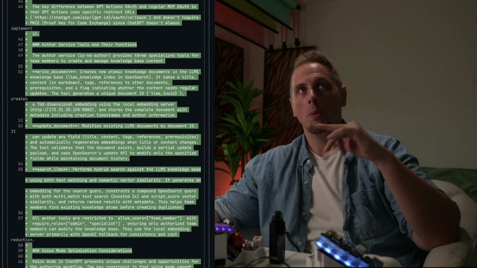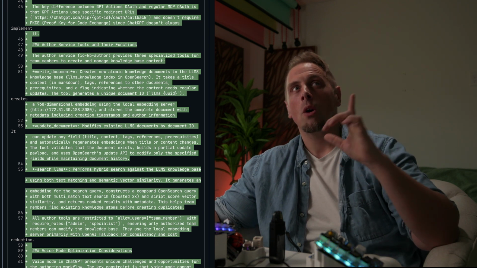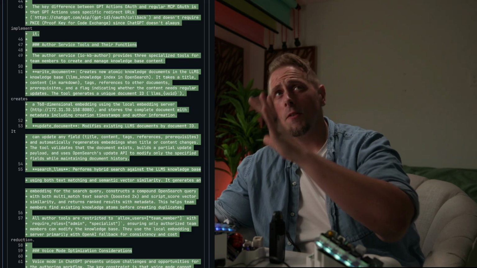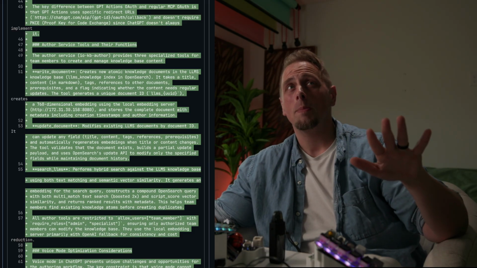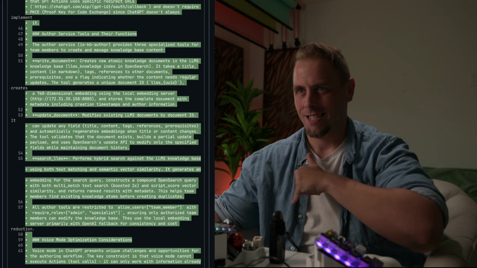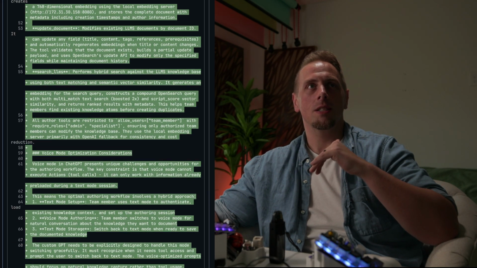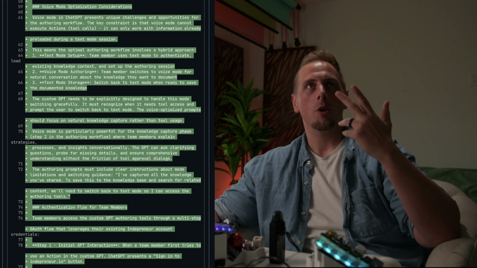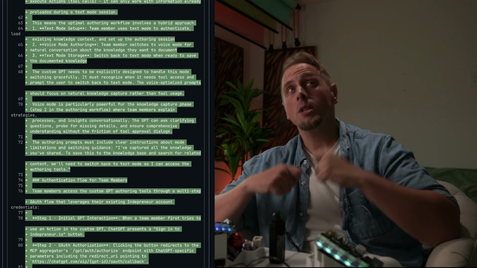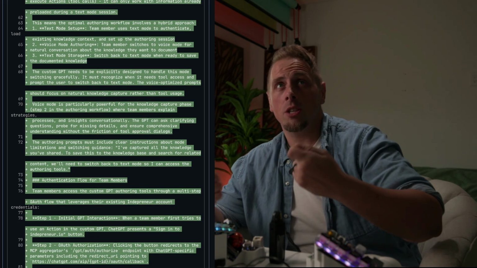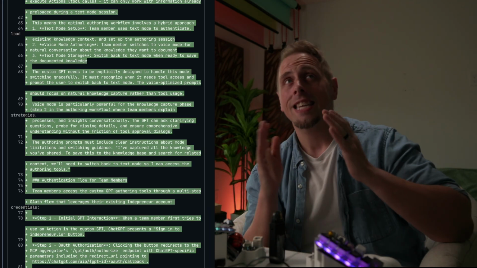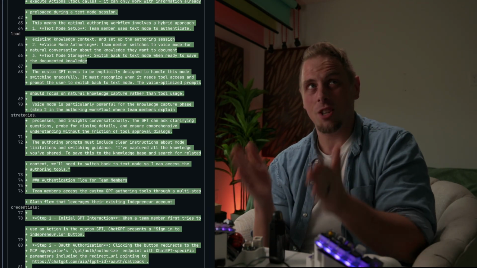Key difference between GPT Actions OAuth and regular MCP OAuth is that GPT Actions uses specific redirect URLs and doesn't require PKCE. Nice. Author service tools and their functions. Yeah, it goes over the tools we just implemented. Voice mode optimization considerations. Voice mode in ChatGPT presents unique challenges and opportunities for the authoring workflow. Key constraint is that voice mode cannot execute actions.